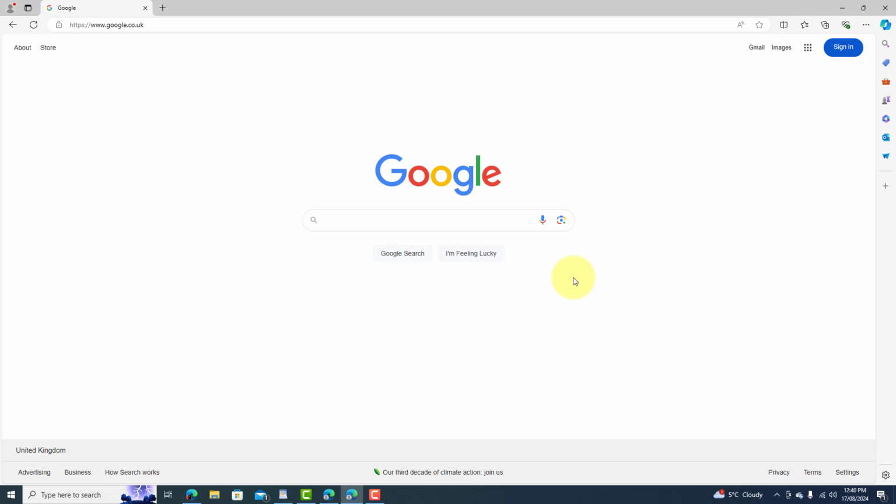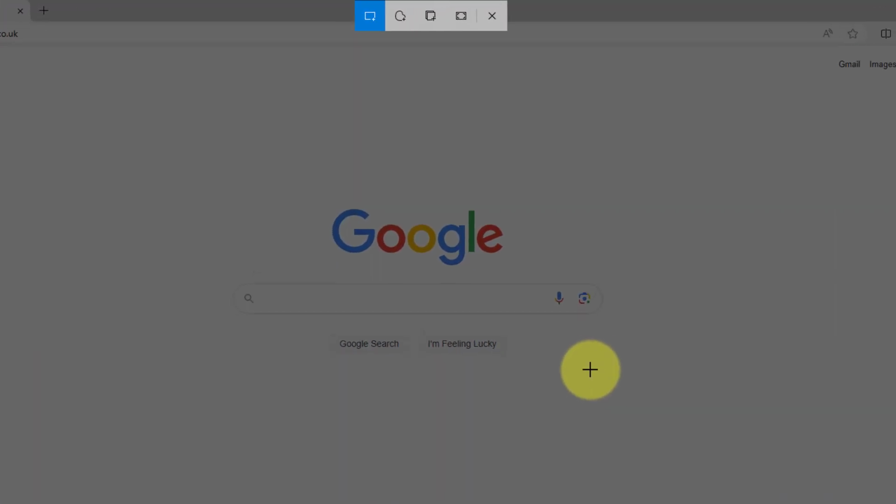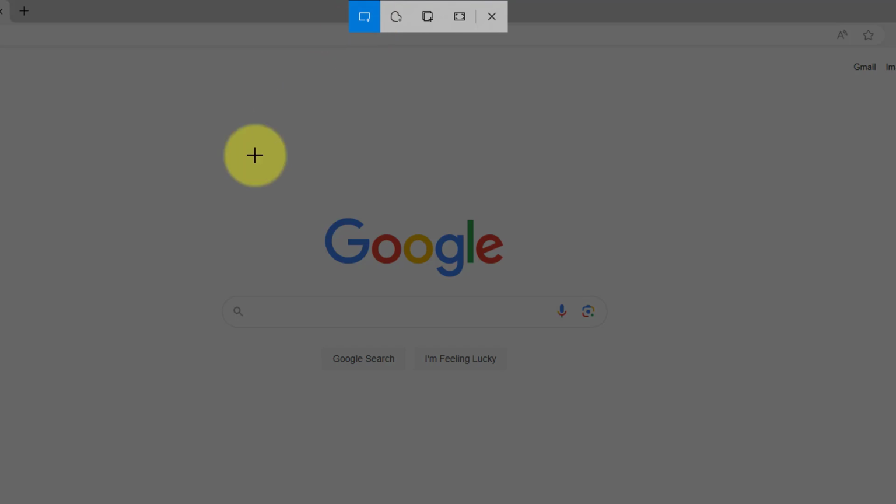So let's say I want to take a screenshot of this Google search bar here. Press the print screen button on your keyboard. It'll flash. Now here I can create a rectangular shape and just basically left click and drag around the area you want to take a screenshot of.